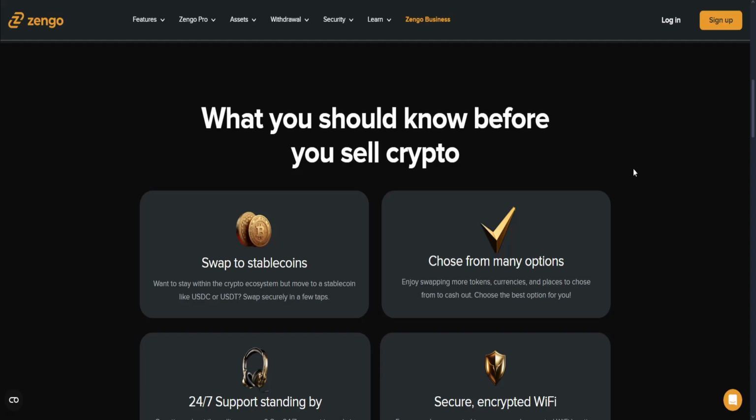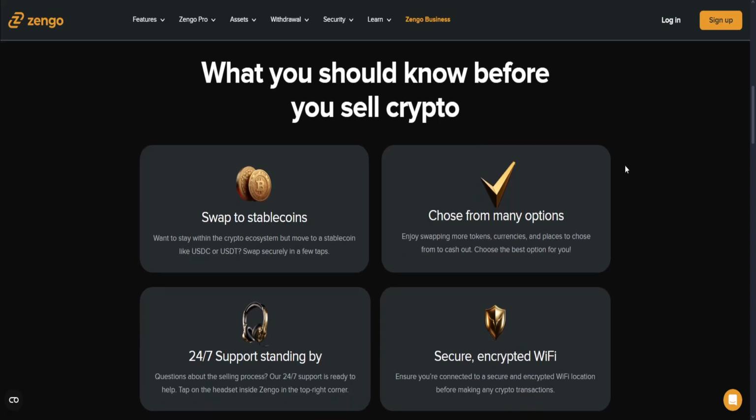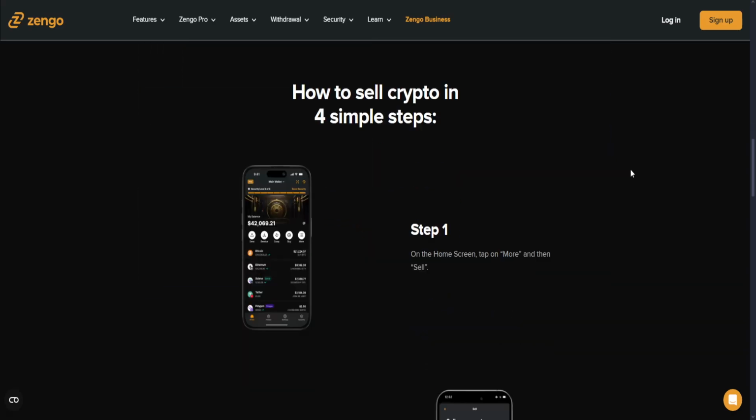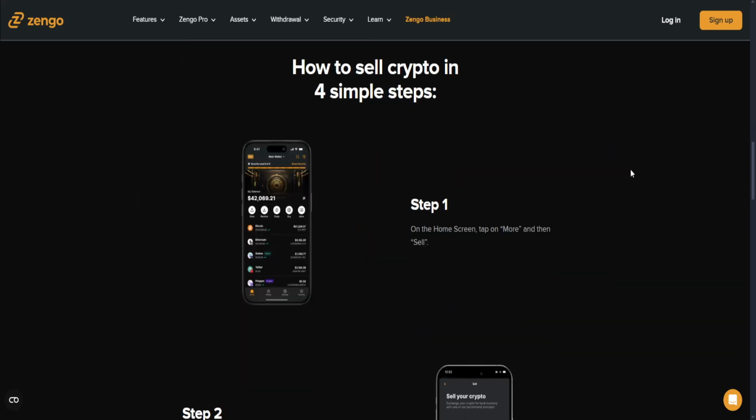So first, to sell your crypto, you can swap to stable coins or choose from many options. Also, they have 24/7 support standing by, and they have secure encrypted Wi-Fi. So here's how to sell your crypto in 4 simple steps.